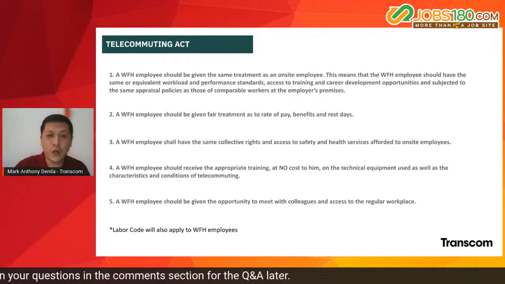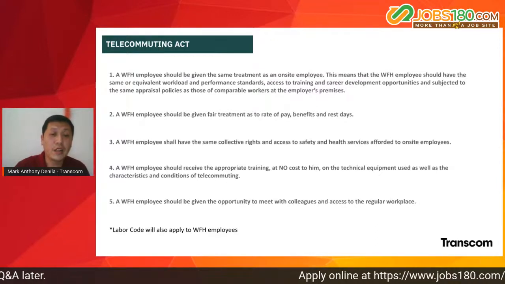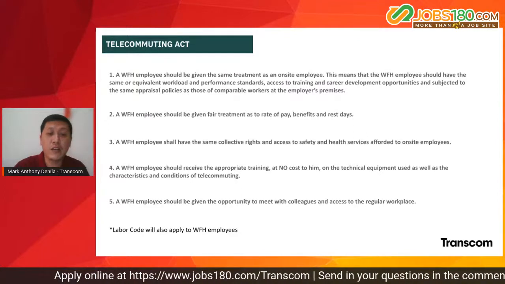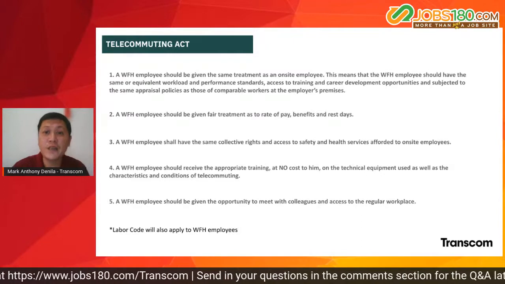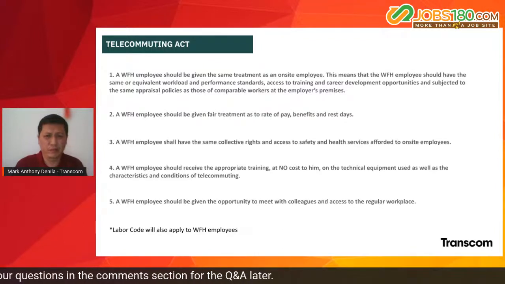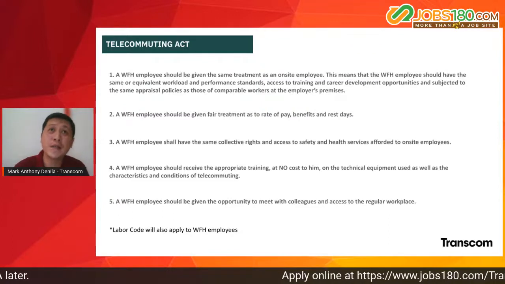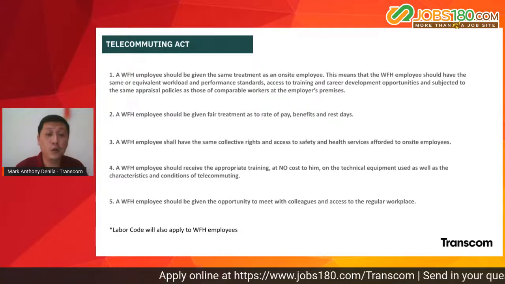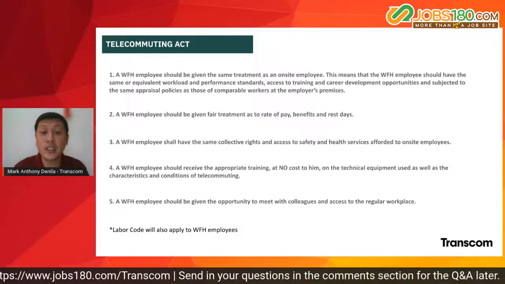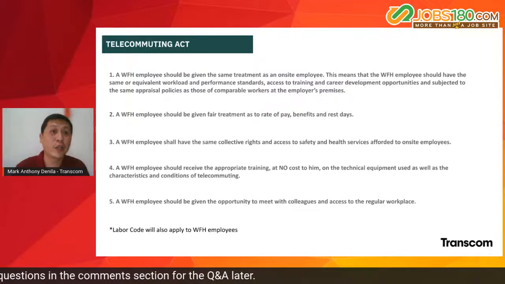Of course, the same treatment should be given to work from home employees, just like your on-site employees. And then fair treatment, the same rate of pay, benefits, and rest days. It's not allowed that, let's say you're working on site, then your employer says, okay, you can work from home now, but we will lower your salary. That's a no. Also, the labor code applies to work from home employees, just like on-site employees. Basically, I just want you to be aware of this act in case you're going to be working from home.